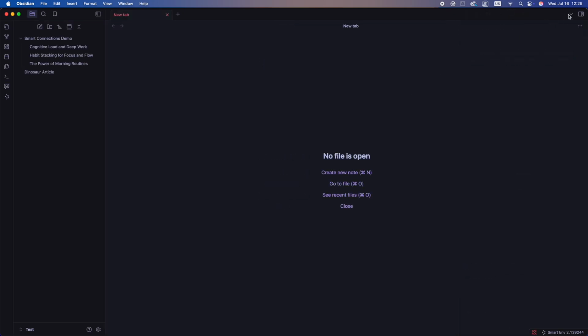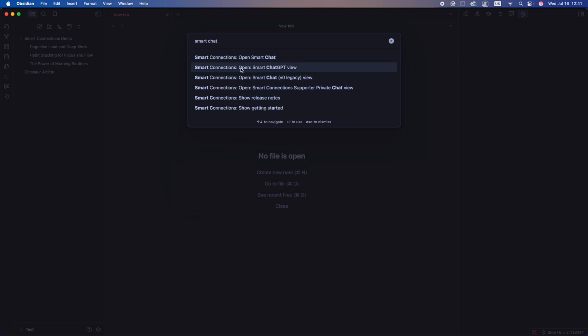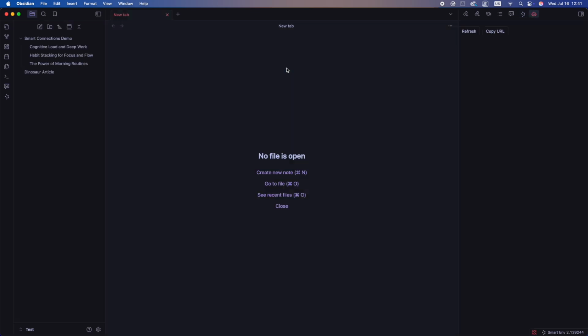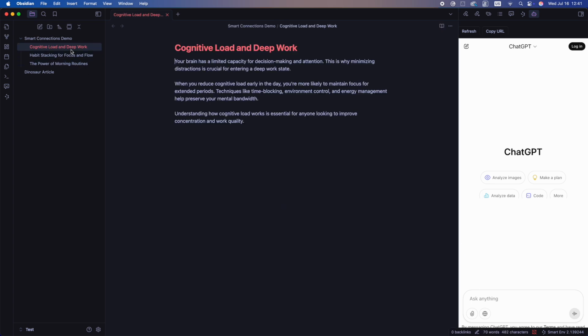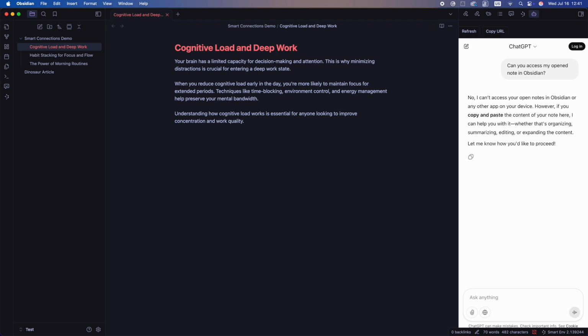If the right sidebar is not displayed for you, you might have it closed, and to open it, click on this icon here. You might also notice that when searching for the Smart Chat feature, there is one more option called Smart ChatGPT View. This opens the ChatGPT webpage on the sidebar, but it can't access your notes from Obsidian as you might expect. To access more ChatGPT options, you'll have to log in with your own credentials.